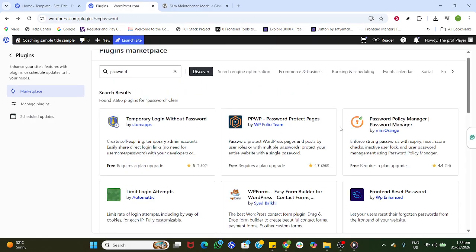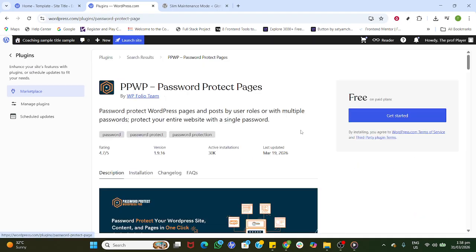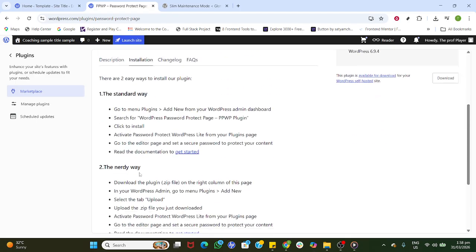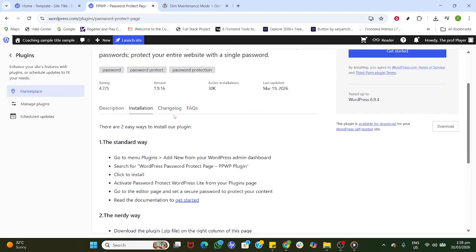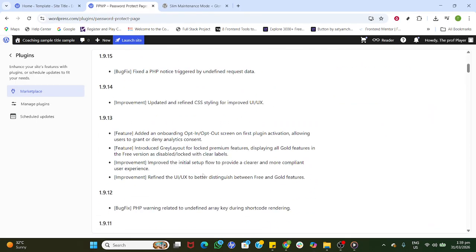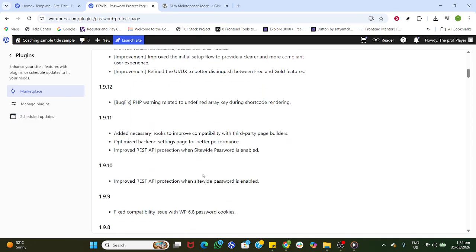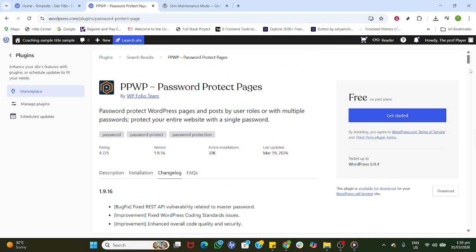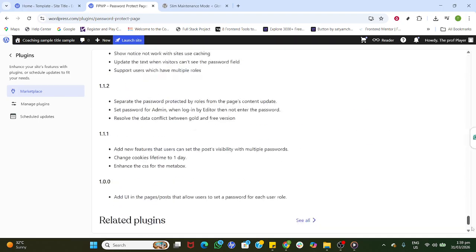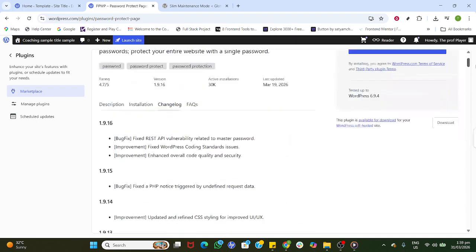Open the description tab to understand the core features, supported scenarios, and any plan requirements specific to WordPress.com. Next, check installation for a concise rundown of how the plugin is added and activated in the WordPress.com environment. It's a good idea to note any prerequisites mentioned here so setup goes smoothly.